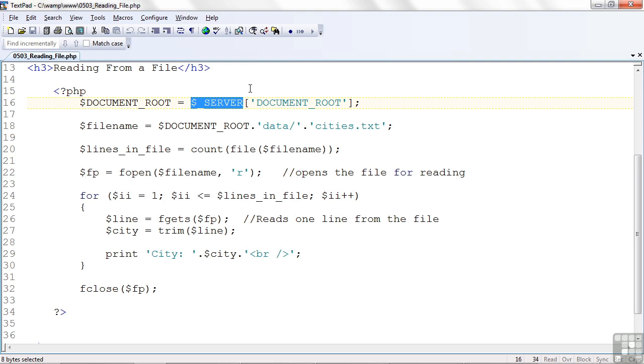Now, what we want to do is get essentially a pointer to where the root directory is, where you're keeping your programs. So we pass it this parameter called DOCUMENT_ROOT. And then I'm storing it in a variable. Essentially, I could have called this anything, but it's traditional to call it $document_root.